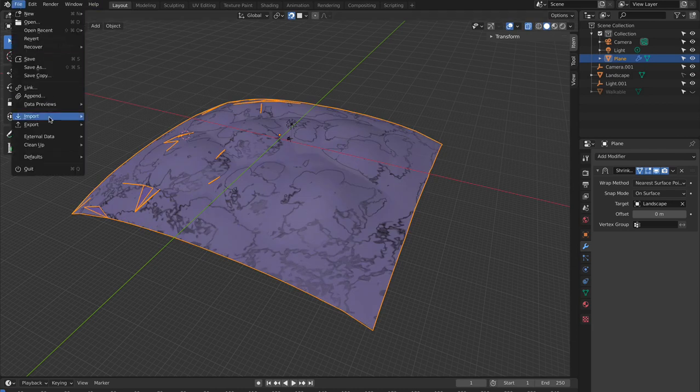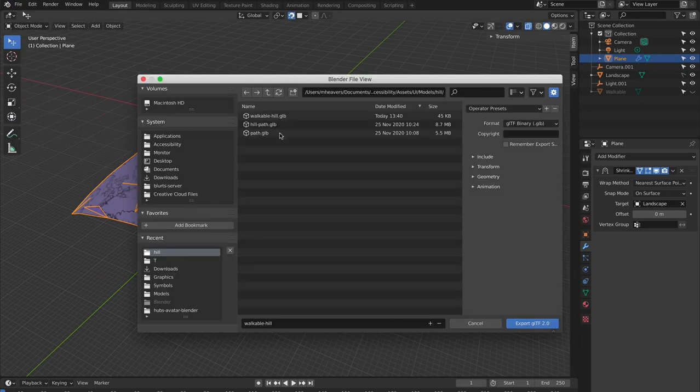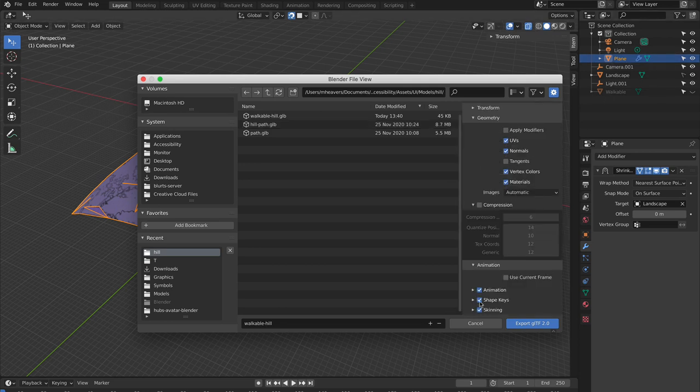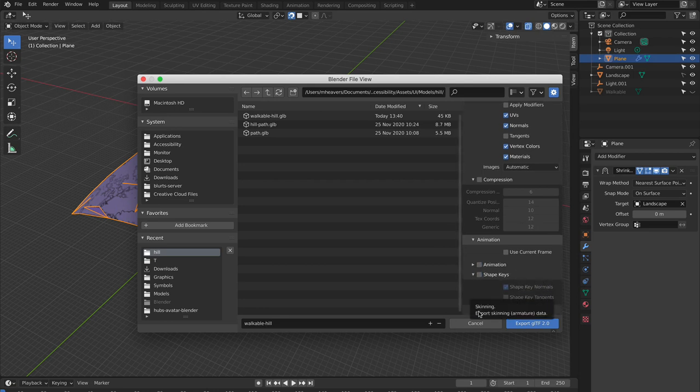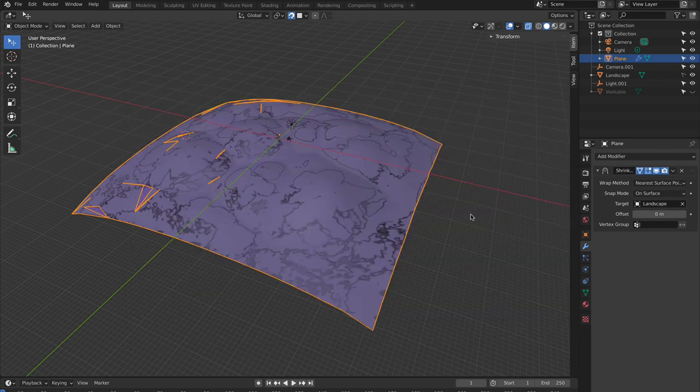So when you've got something you're satisfied with, what you want to do is export it as a GLB, give it a name, and what I would do is just choose selected objects and make sure this plane is selected. We don't need any of the animation. We don't need skinning. And you can click export.